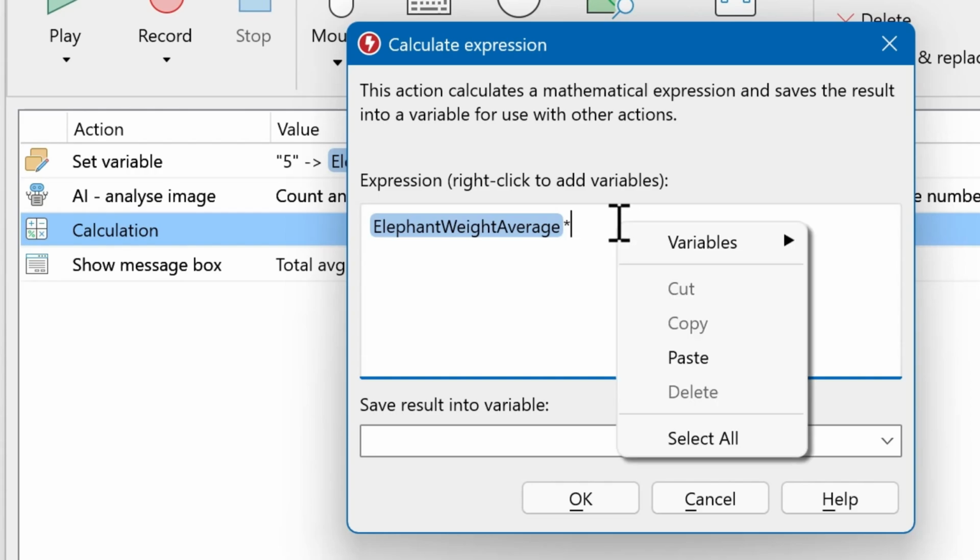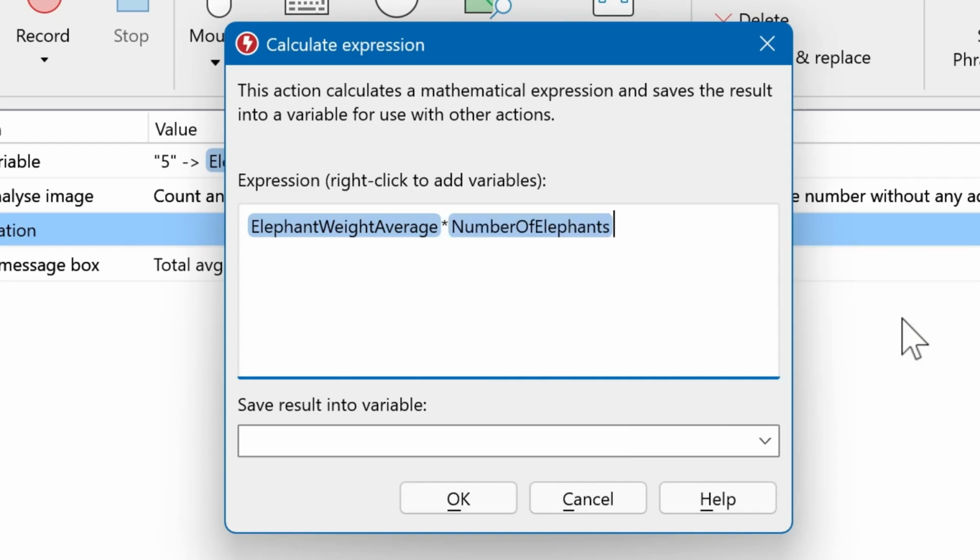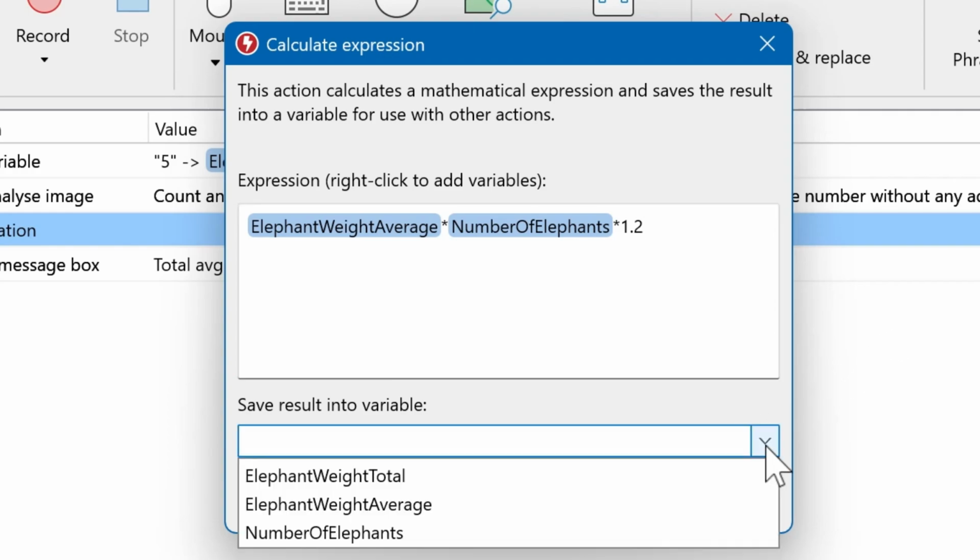So we right-click again, select variables, and select number of elephants. This is a variable which has been filled by the AI action. And then we add a static safety margin of 1.2. The result of this equation shall be stored in the variable elephant weight total.